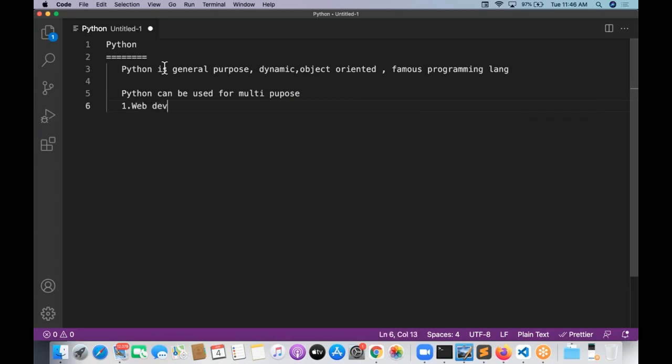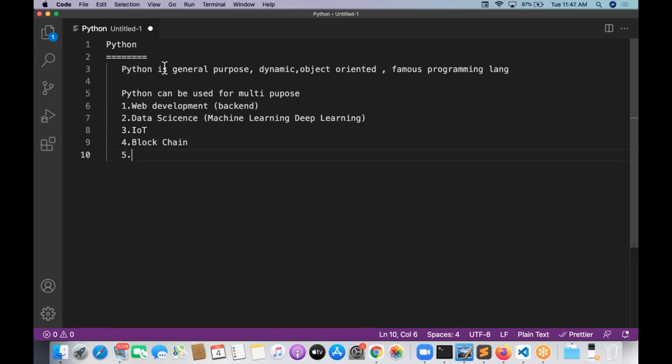Python can be utilized in web development, the backend part. And one more point, Python can be utilized in data science, machine learning, deep learning. Python can be utilized in IoT. Python can be utilized in blockchain development. Python can be utilized in desktop applications. Python can be utilized in ERP applications.